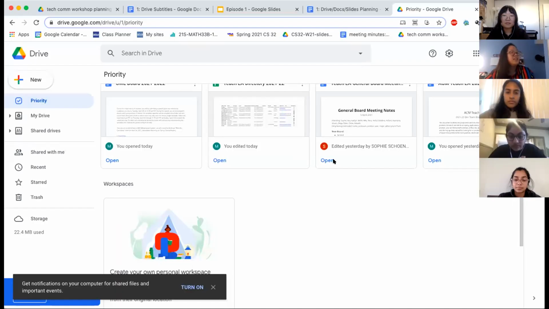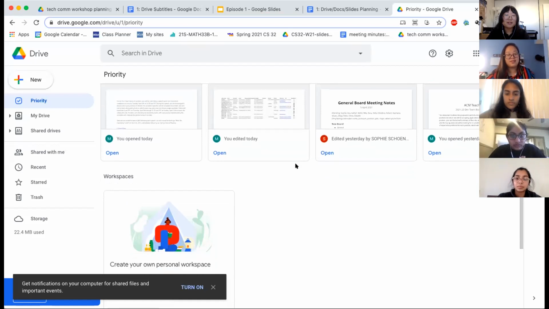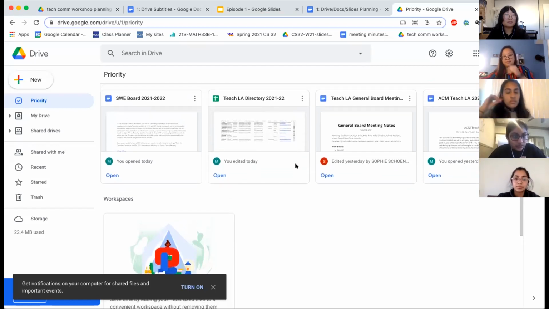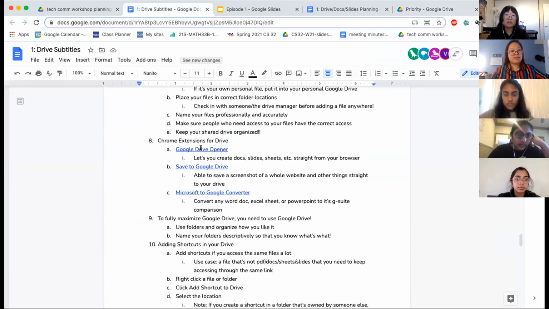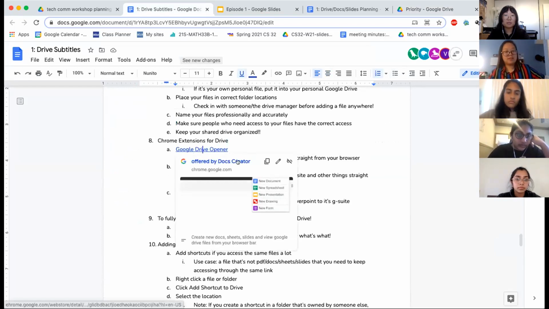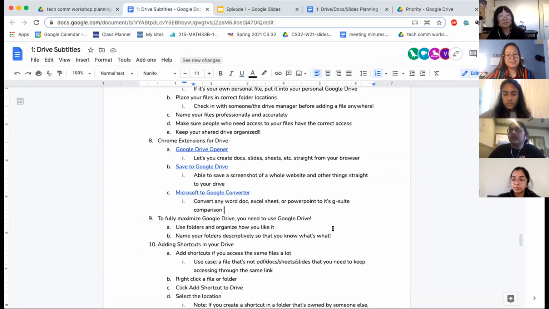Let me pull up Fun. I haven't really used it enough either. So basically, to maximize the capabilities of Drive, you want to include a lot of Chrome extensions. So for example, you have here this Google Drive opener. It lets you create Google Drive files really easily from your browser, and things like saving to Google Drive, converting things from Microsoft to Google, because doing that is important.